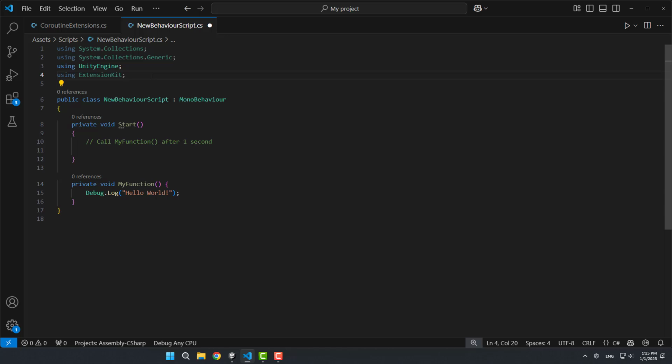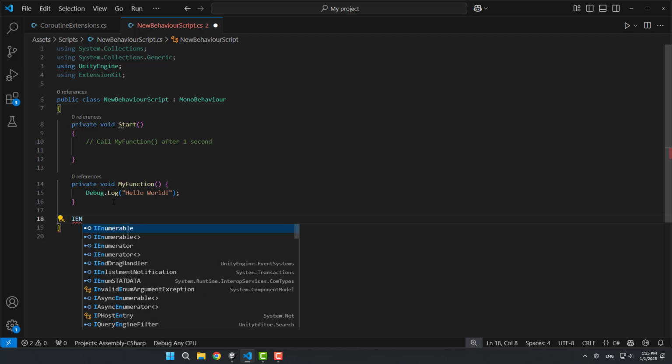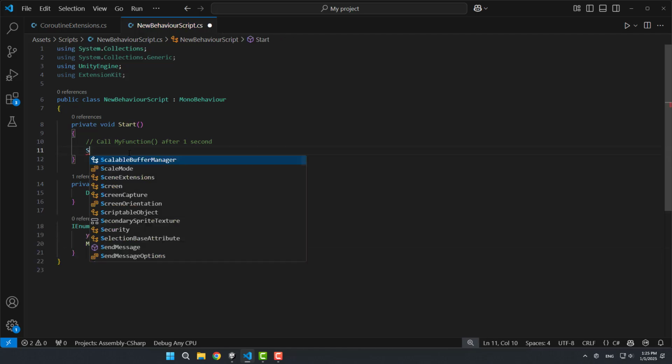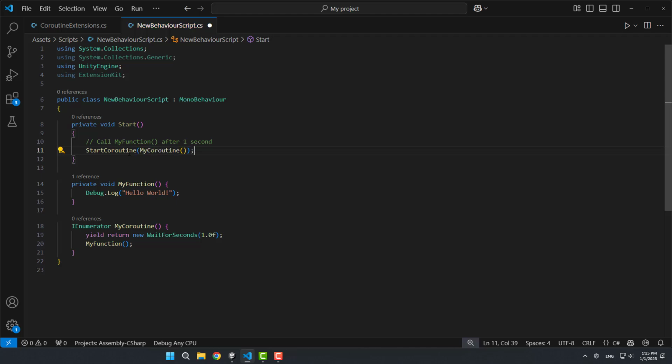Alright. To achieve this, you'd typically need to create a coroutine, add a yield return command, then include your function and call it using the start coroutine method. While it may not seem like much work, repeating this process multiple times in large projects can become quite tedious. Instead, let's take a look at an extension method that allows us to call a coroutine without having to create one manually. This method handles the tedious background work for you, letting you simply specify the delay time.